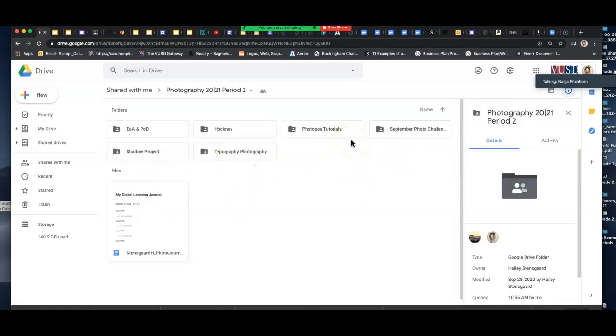And then just to see what that looks like, look at how organized Haley's folders are. And a lot of you guys are like this. I see a lot of great organization. She's got her EOA POD. She's got Hockney Photopea tutorials, which this is going to count as one. September Photo Challenge, Typography Shadow. She's very, very organized in her work. And that helps me grade so that I don't have to chase you down and make you guys reshare stuff with me. It's all there.